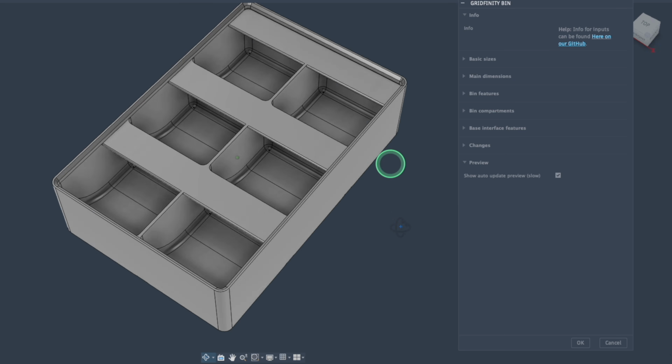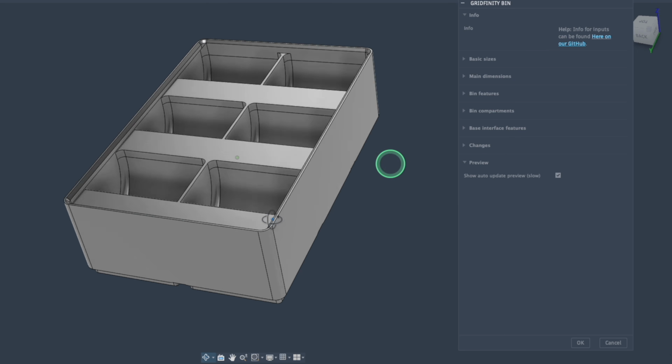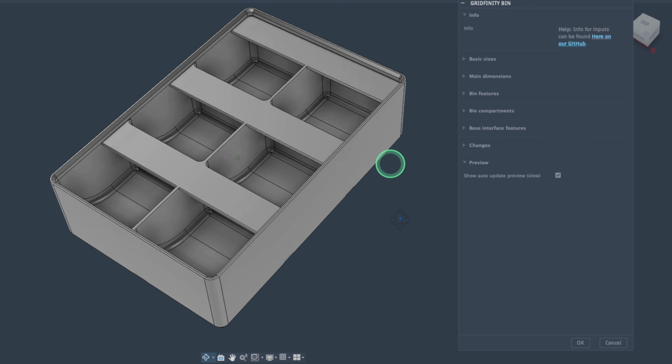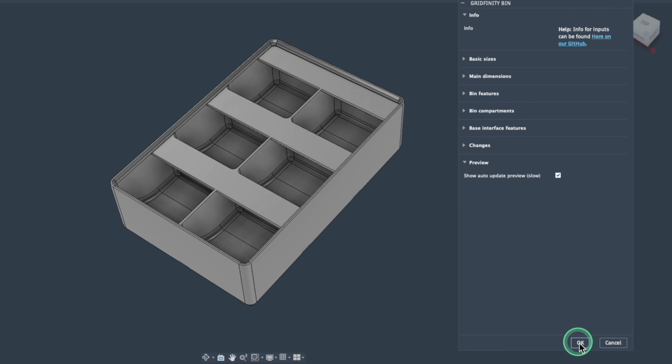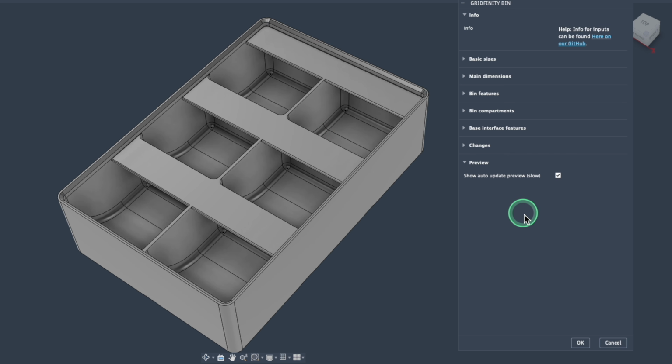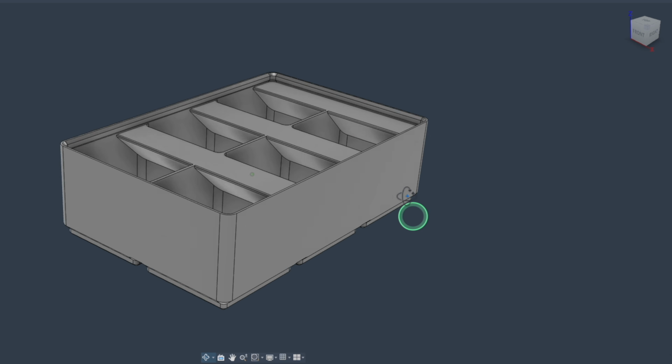Once you're happy with all the settings, make sure to double check everything, because I do want to warn you, once you set the settings and you hit OK, you cannot jump back into the Gridfinity bin extension to make adjustments. As far as I'm aware, I tried digging into this a little bit and I did not have any luck. If someone out there knows of something, please let me know. But once you hit OK, you are locked into your design for this compartment.